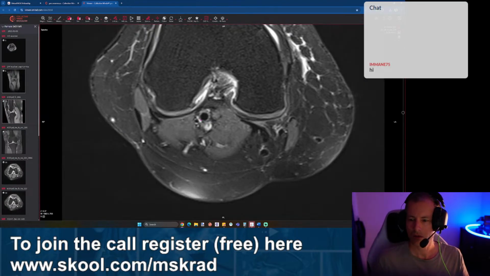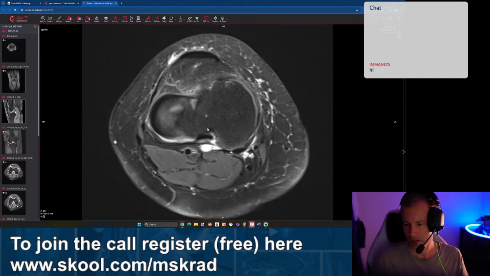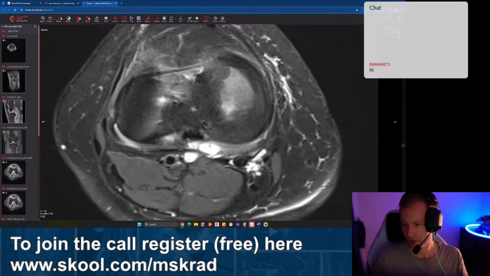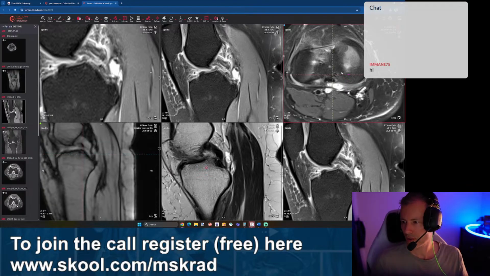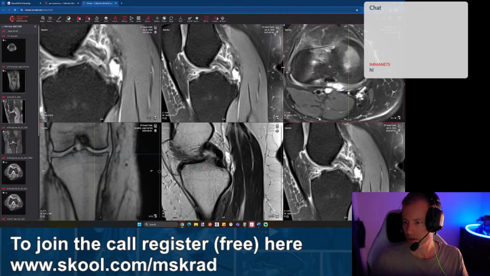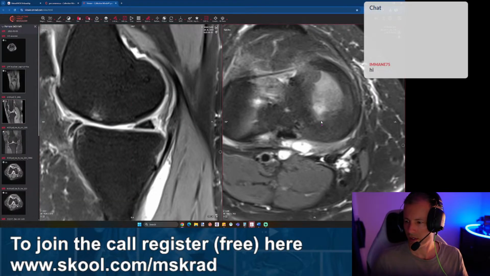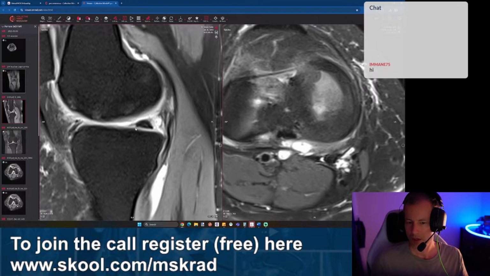Just going to window this a little bit less aggressively, and I want to see this also on the axial now, where we can see these irregularities, first of all here in the tip of the posterior horn. This is the area where we had, let me just go to the, it's not correlated, but this area here, this irregularity is here, the truncation. So we've got a little bit of a tear, a radial tear, and fraying of the free edge of the posterior horn of the medial meniscus.